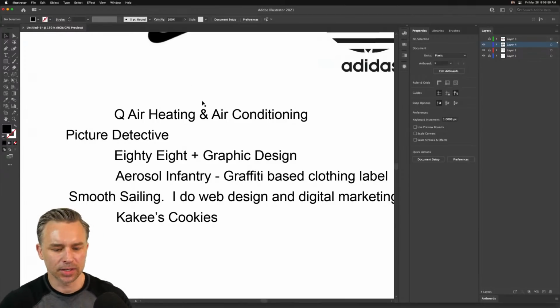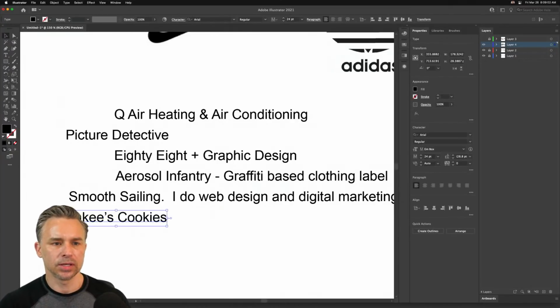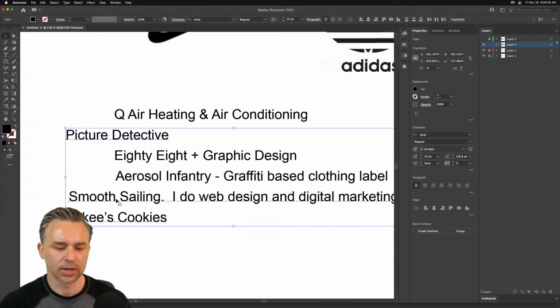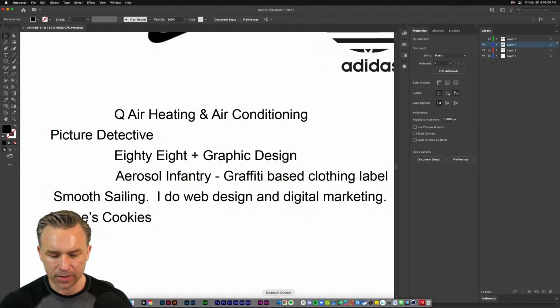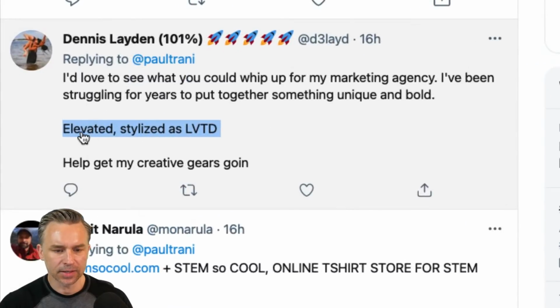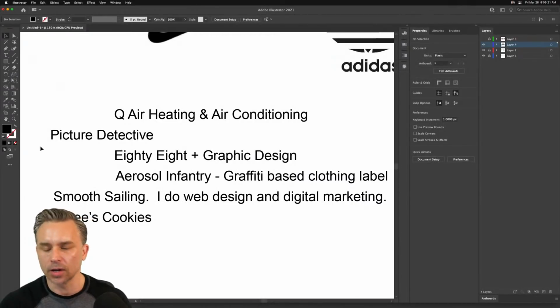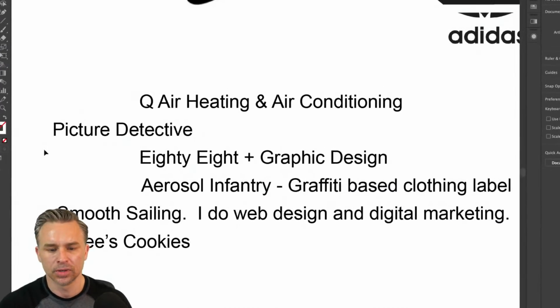Ooh, Cakey's Cookies. So let's do this. These will be our three that we'll work with, and these will fall into different categories, okay? Some ideas out here are already kind of fleshed out, right? Elevated is already stylized as LVTD. That's already fleshed out, but it really doesn't matter. You kind of got to go with what the business gives you, right?